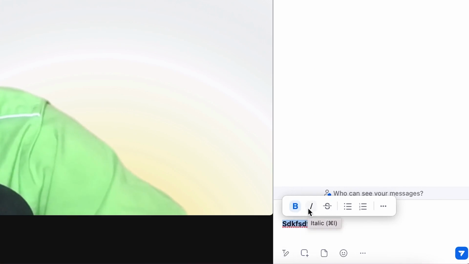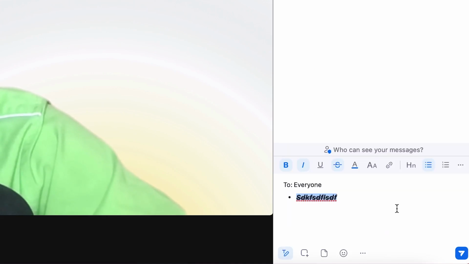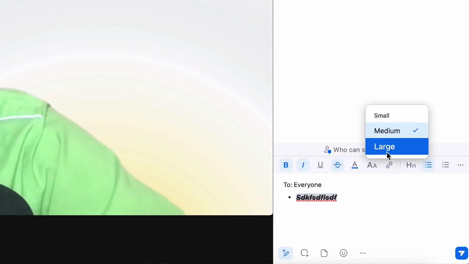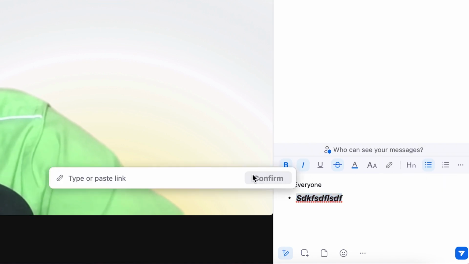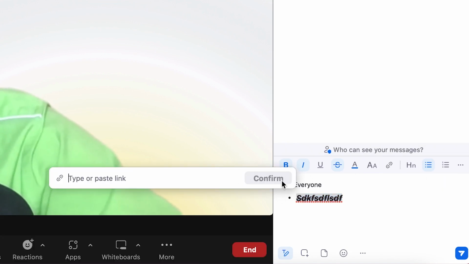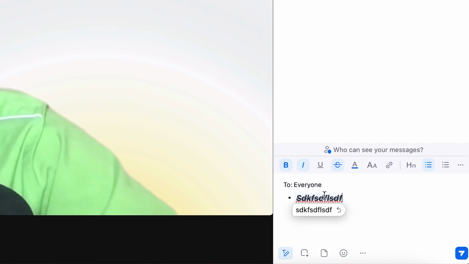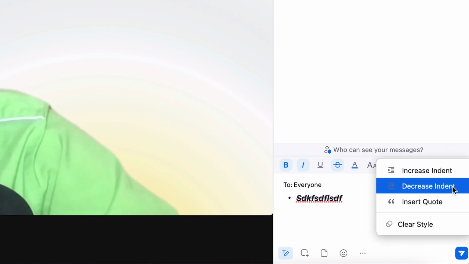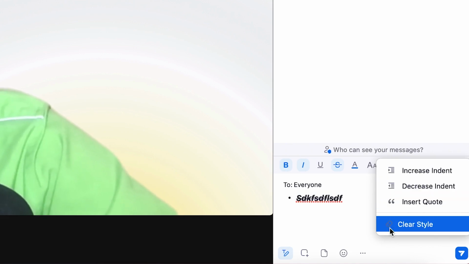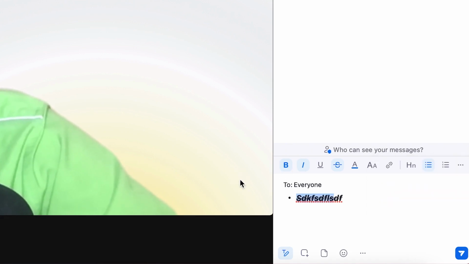You can bold text, you can italicize text, you can strike through, and you can bullet the points, or you can click on this to have more controls. And then you can change, make them bigger, increase the sizing, and add links. If you have any link, you can just paste over here and confirm. So anyone that clicks this is going to be taken to that link. And you have these three dots as well. You can increase indents, decrease indents, insert quotes, and clear style of any text that you've selected.